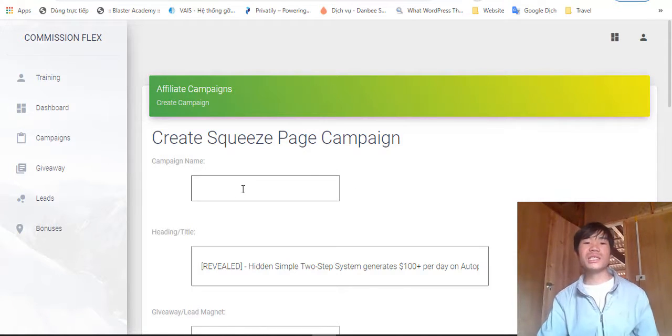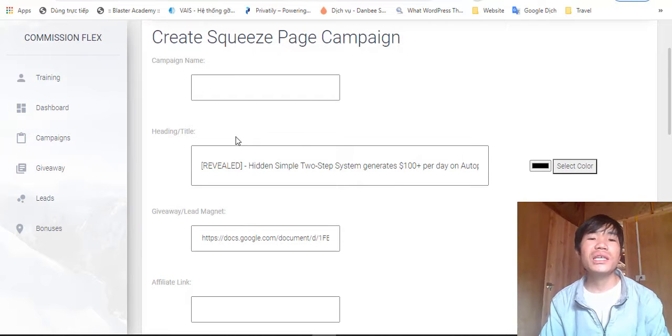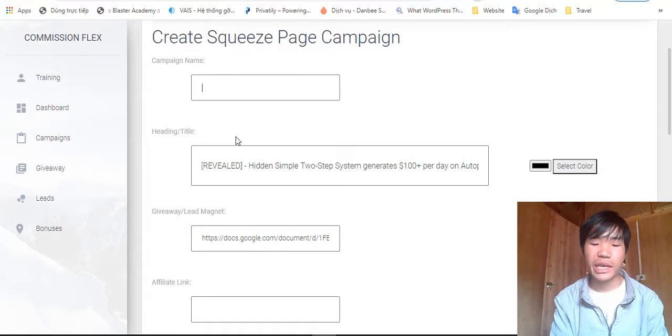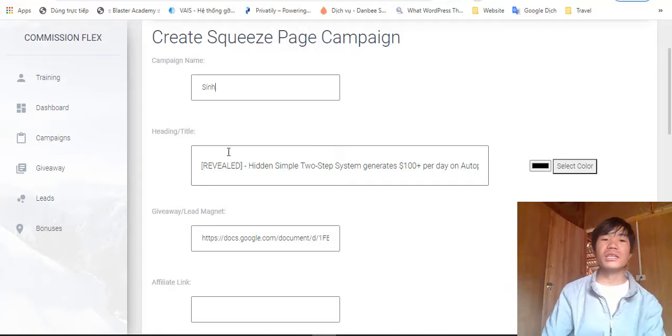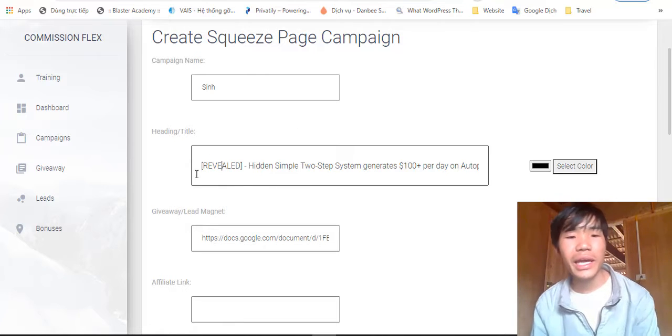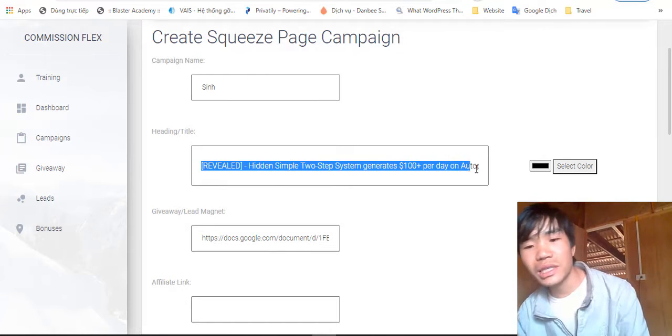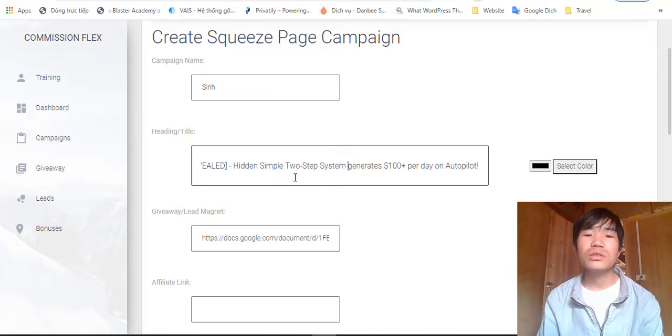Here you create the squeeze page and campaign. First you enter the name. I will name it example. You can use the name of the product, and this name is not going to be shown on the squeeze page. The headline, the header here, is the place that shows on the squeeze page.